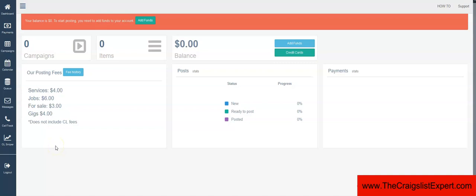So the first thing we're going to need to do is, how are we going to fund our account? I'm not going to fund this one too much because I already have an account with a balance. I'm creating another account, which we're not supposed to do, but for demo purposes, I would like to show you this. So very, very important.